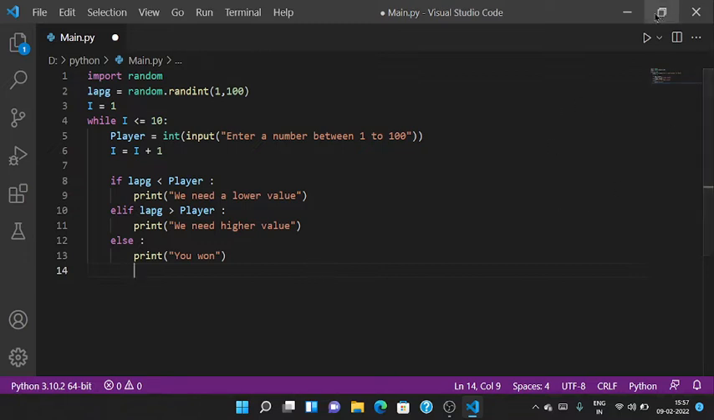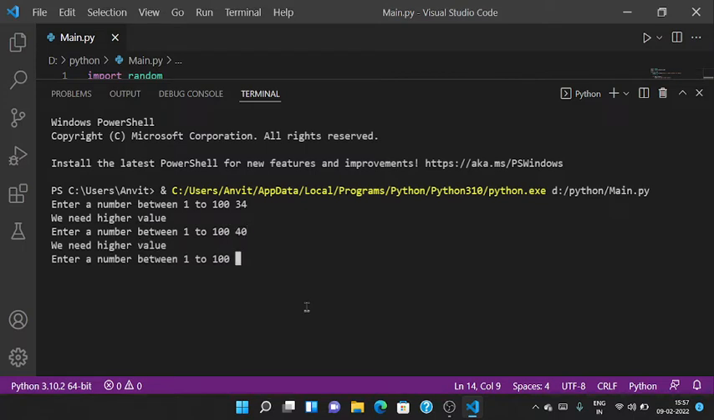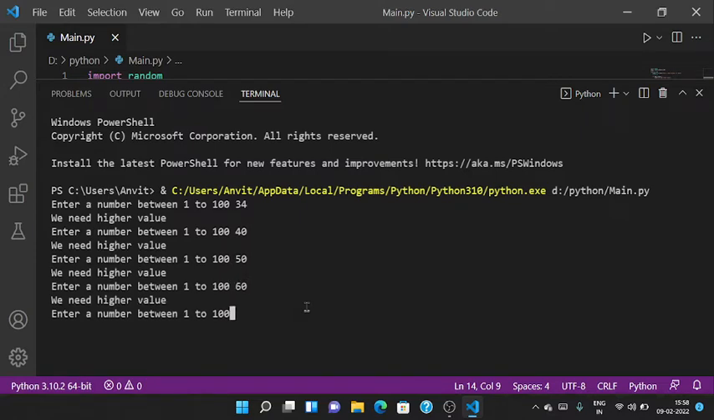So let's run this code. Enter a number between 1 to 100. Let's enter 34. We need a higher value, so let's enter 40. We need a higher value, let's enter 50. We need a higher value, let's enter 60. We need a higher value, let's enter 70. We need a lower value, so now we get a clue that the number is between 60 and 70.